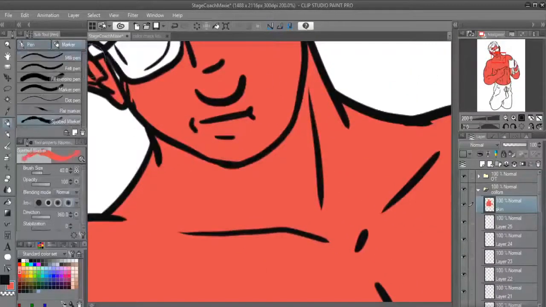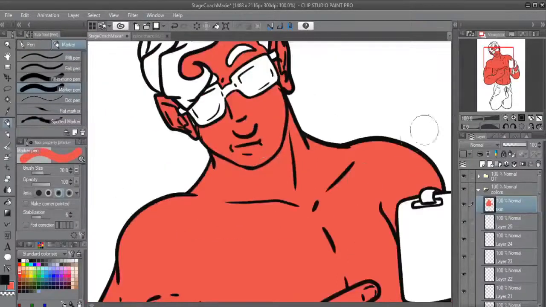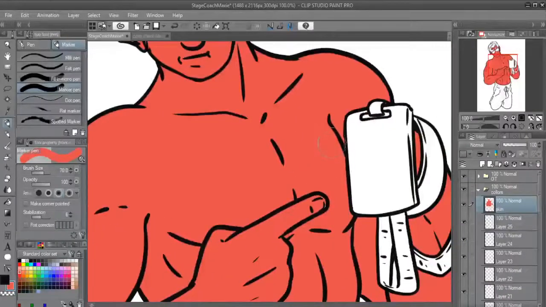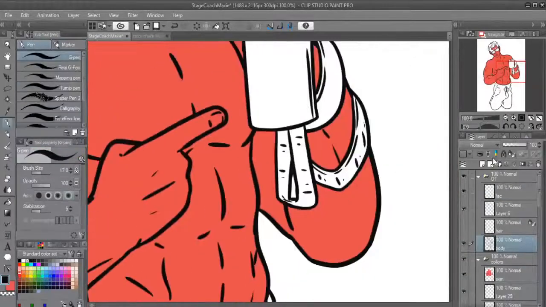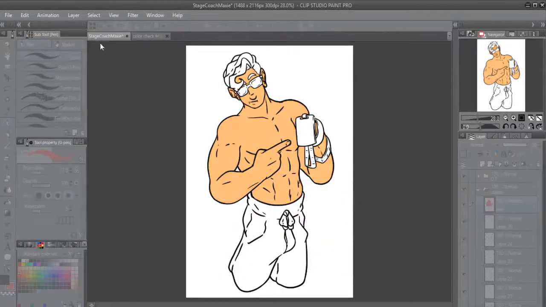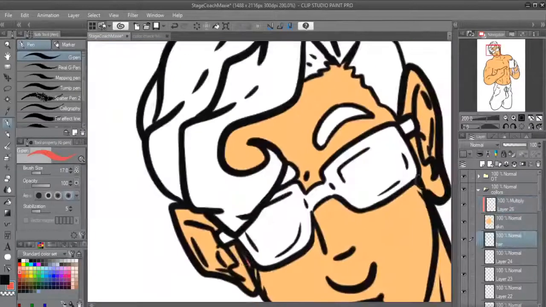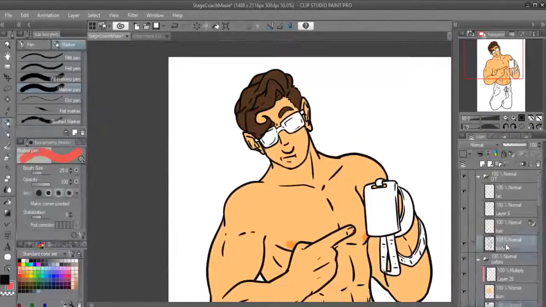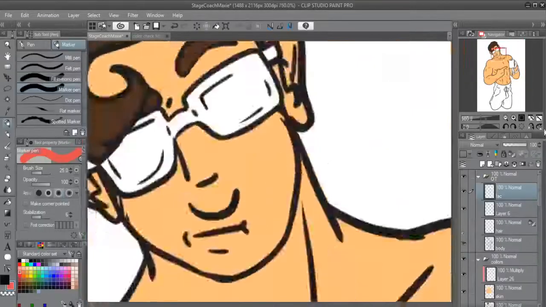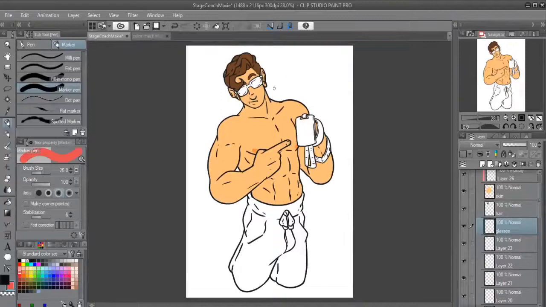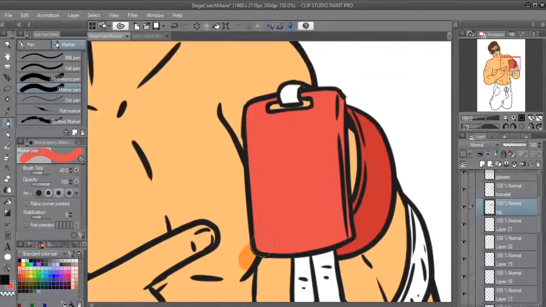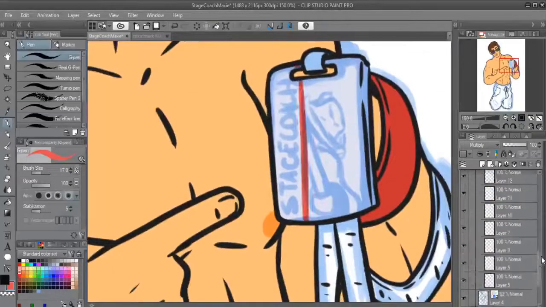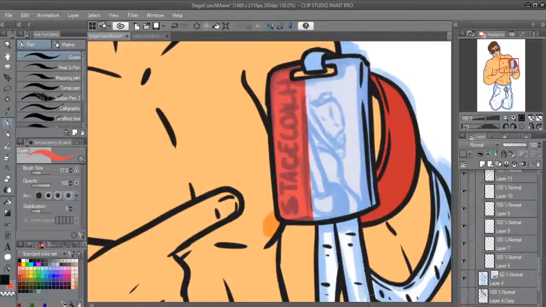Alright, I'm going to switch this to the marker because it can cover a lot more space. I'm going to go back into time lapse now. Hold on.